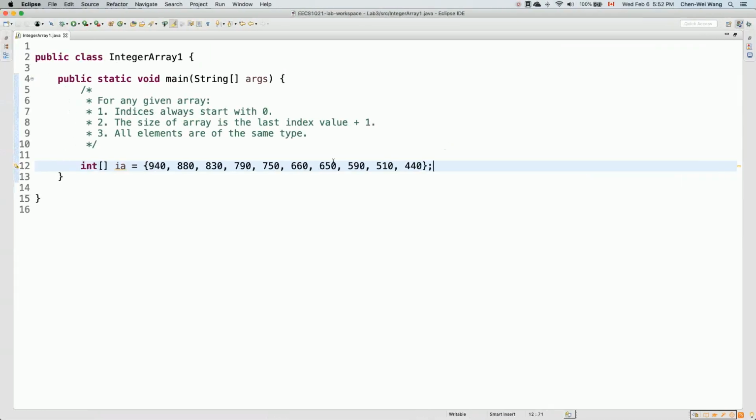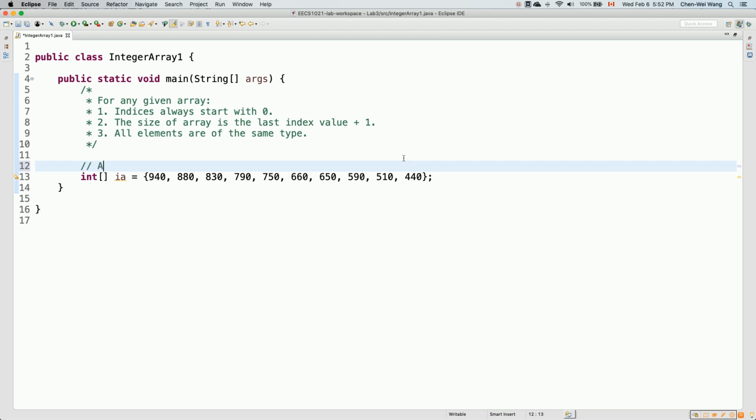So this is called an array initializer. I'll simply say approach 1. This is the so-called array initializer notation, which means comma-separated values. You can see every element is separated by a comma, and after the very last element at index 9, there's no comma.